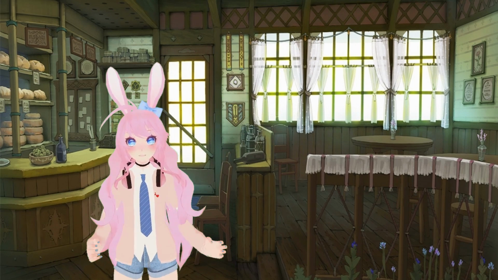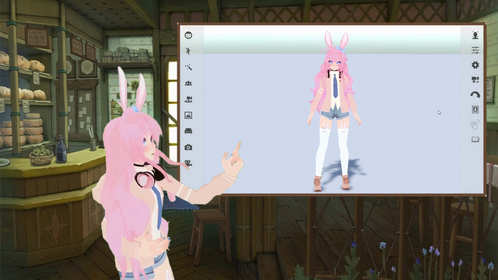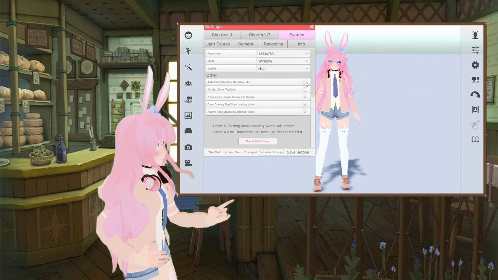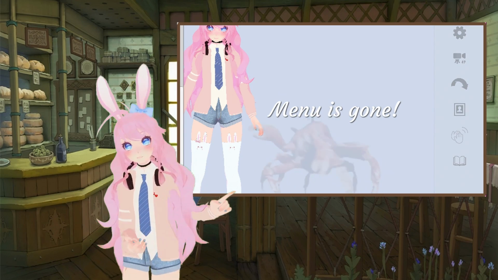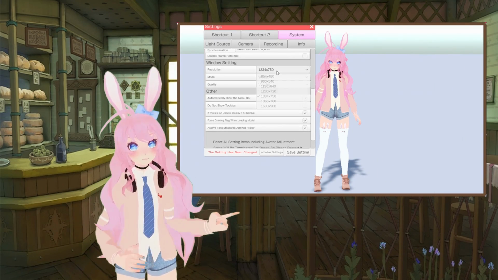Next, we're going to have to prep Mythna to be captured by your software of choice. First, we're going to want to go into the settings, go to system, and scroll all the way down so that we can check that box. That's going to make it so your menu bar won't show up while you're not using the app. And while we're here, you might as well set your resolution and your quality of choice.